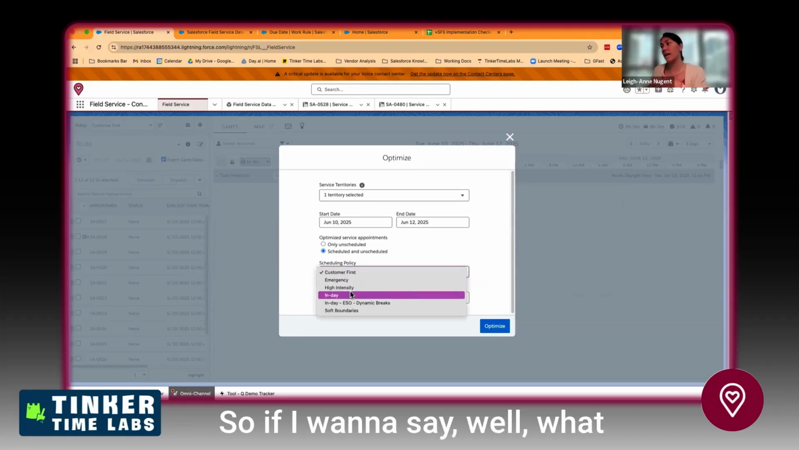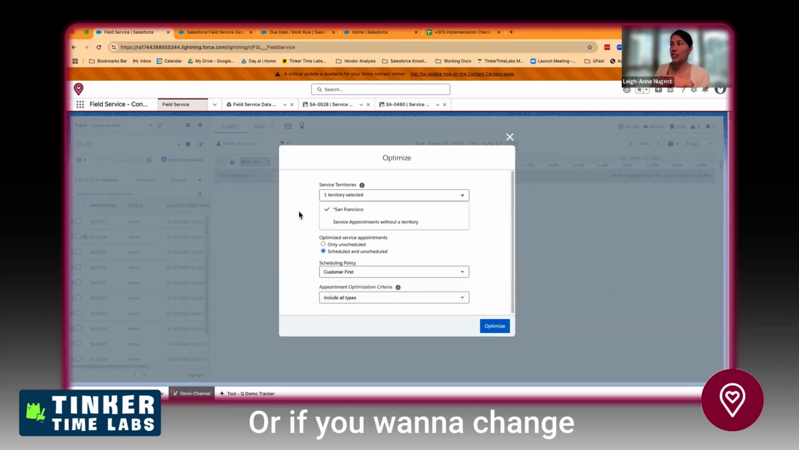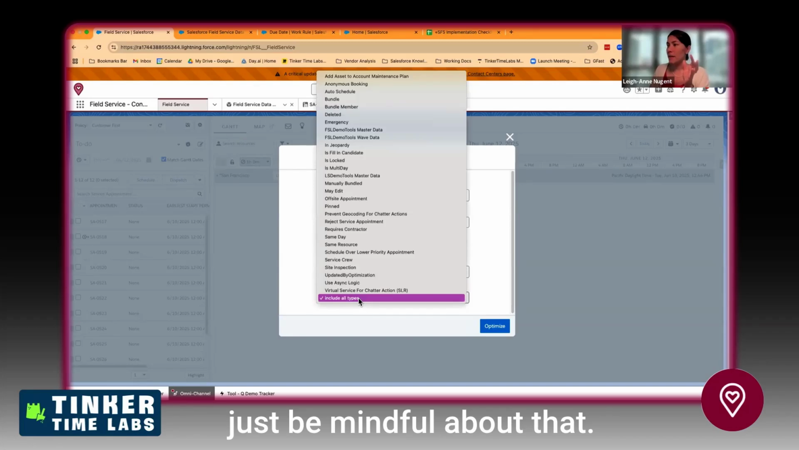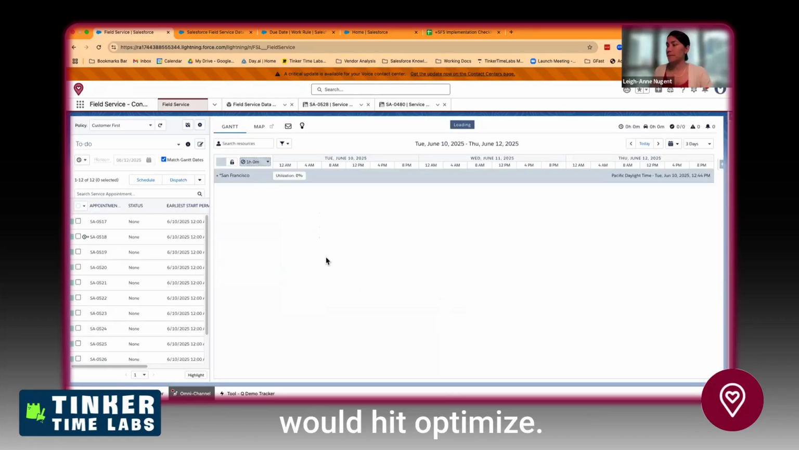So if I want to say, well, what does my intensity look like, you have to really think about it. Or if you want to change your territory, or maybe you want to do the whole week, just be mindful about that. And then I would hit optimize.